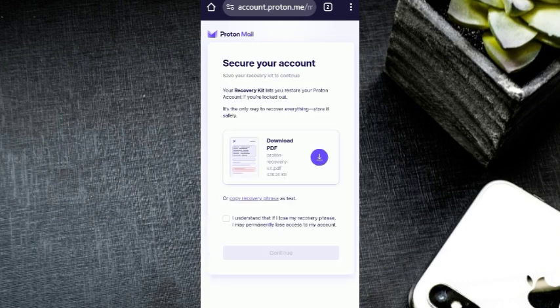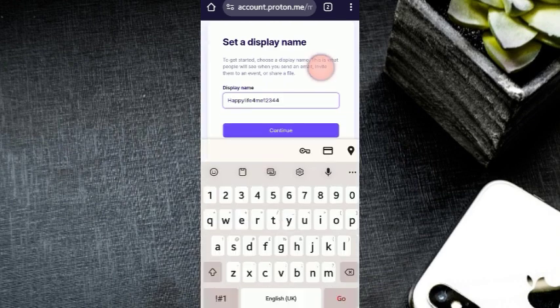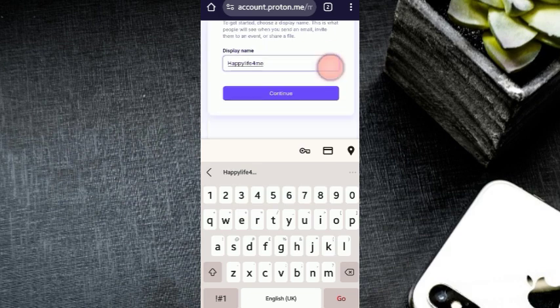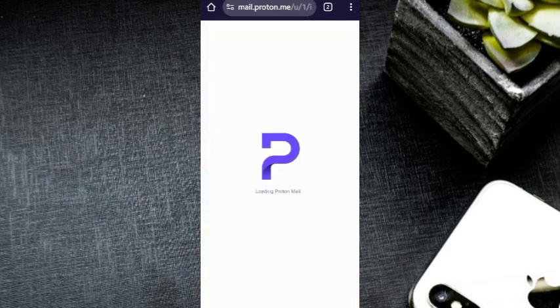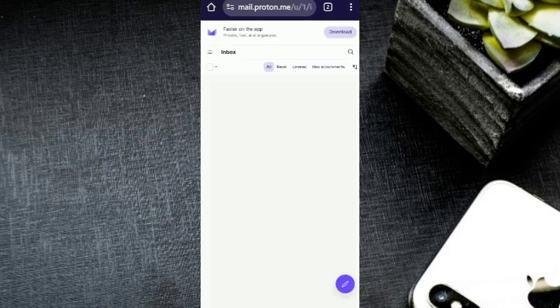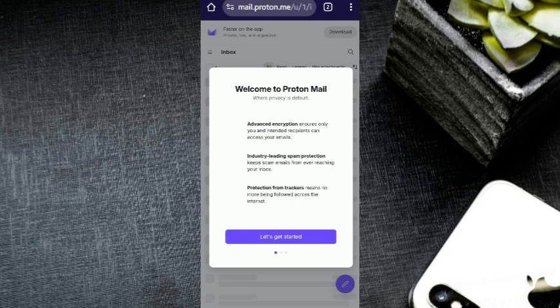Now your recovery kit lets you restore your Proton account if you are locked out. It's the only way to recover everything stored. So you need to store it securely. You can download it here, or you can copy the recovery phrase as text by tapping here. Tap on I understand, then tap on continue. Then set your display name. Let's say I only want my display name to be Happy Life for me. Then I tap on continue. And that's it. You have gotten an anonymous email.